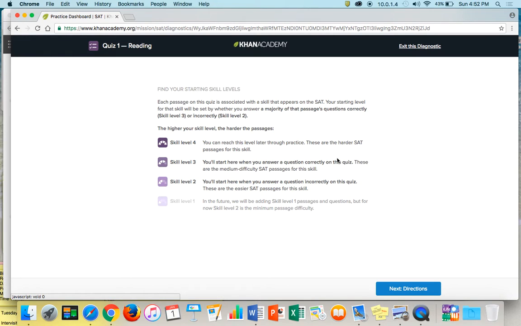So once you start, it tells you what your skill levels are. So each of them is associated with a skill on the SAT. So the higher your skill level, the harder the passages are. And that's what I like about it. It's really tailoring to where you are right now. And especially I'm going to be out a few days this week. I think it's a really good use of your time and our time together for you to access it this way. So skill 2 is where you'll start.